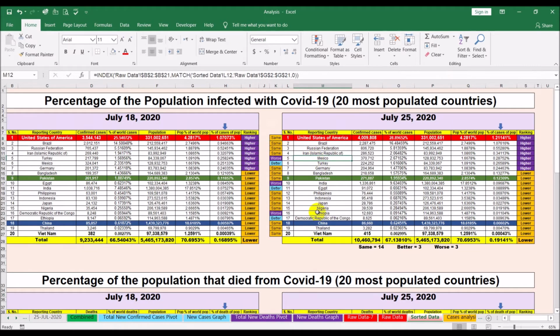So, for example, Mexico has become worse. This week it is at number 5, so it's moving up. The higher it goes up, the worse it gets. Last week Mexico was number 6, so it got worse. Turkey is better. Turkey is number 6 this week, and last week Turkey was number 5, so it moved down. So basically, that means the rate of infection is decreasing compared to the other 19 countries in the 20 most populated.